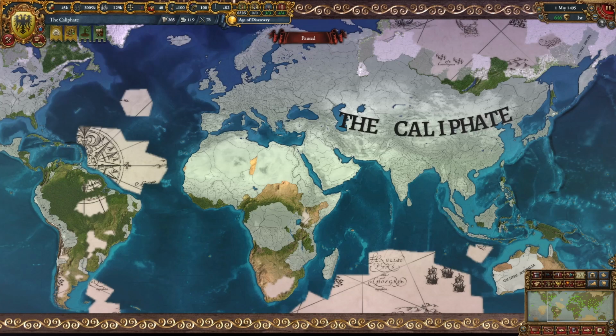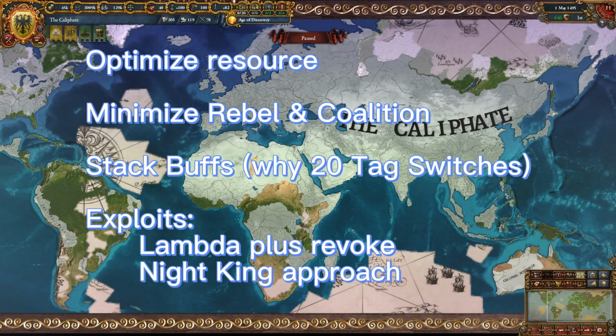Today we'll continue to talk about the tactics for a successful World Conquest speedrun in EU4, taking my own 50 years World Conquest campaign as an example. I've listed the 4 key enablers I think important on the screen: optimize resource, minimize rebels and collisions, stack buffs, and use some exploits. I've already explained the Lambda plus revoke in my second video and minimizing rebels and collisions in my fourth video. If you don't see that yet, welcome to check the link in my description. And today, I'll talk about the Night King approach.